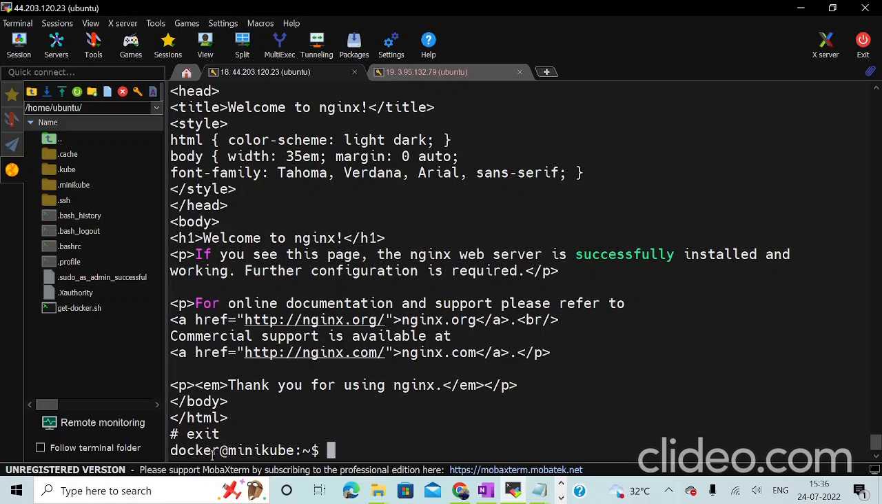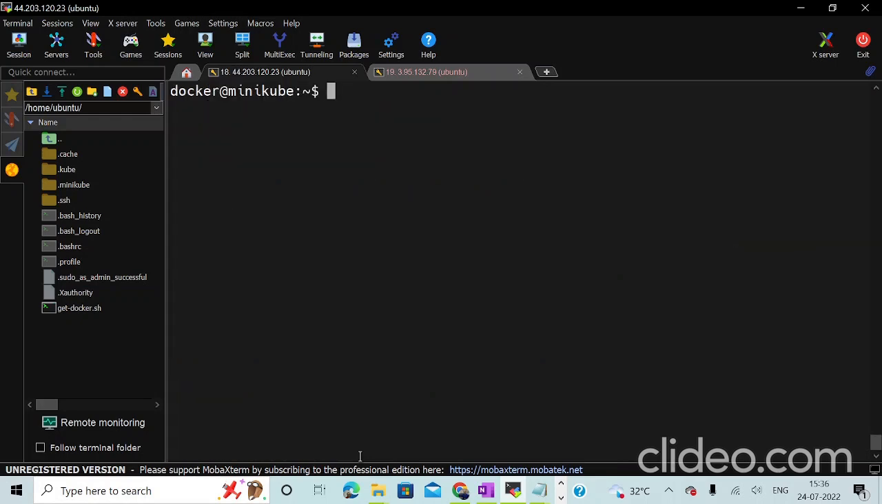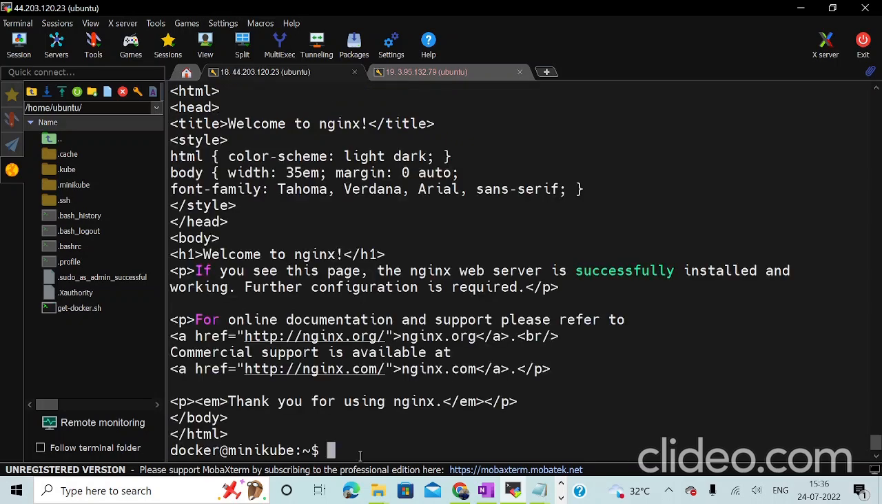Let's exit from the pod. Now I have gotten back to my node, which is nothing but minikube. Let me clear my screen and run hostname once again. You can see that I am on my node as of now. If I try the curl once again on 172.17.0.3, you can see that again I have got the message, welcome to nginx.